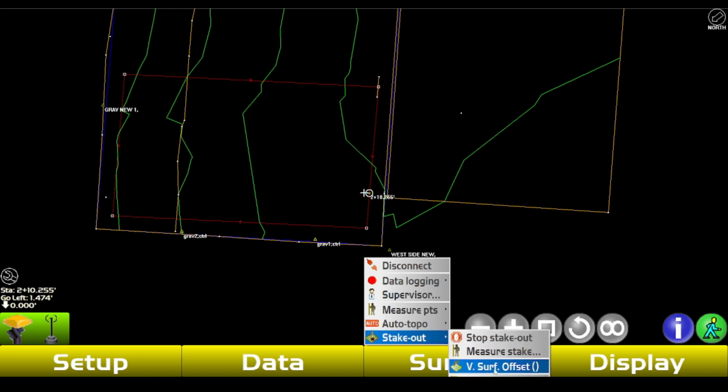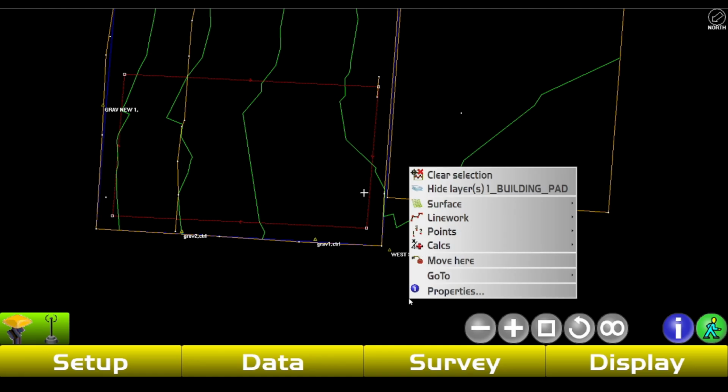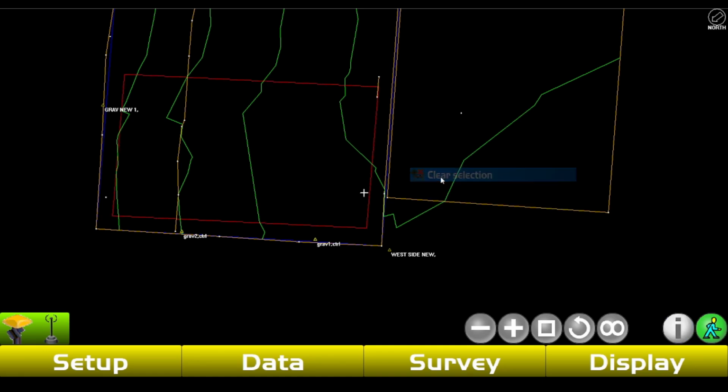Then also you can do a vertical offset on this line too if you wanted to. But I'm just going to do stop stakeout. Then I'm also just going to hold that down, do clear selection. Now we have no line selected.